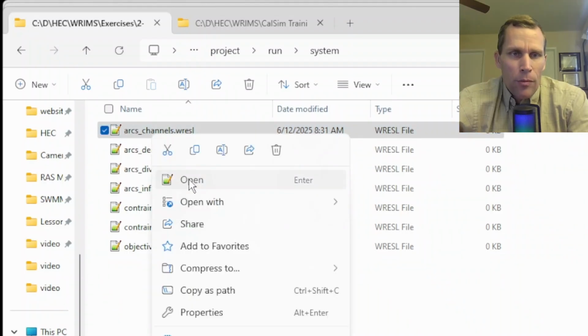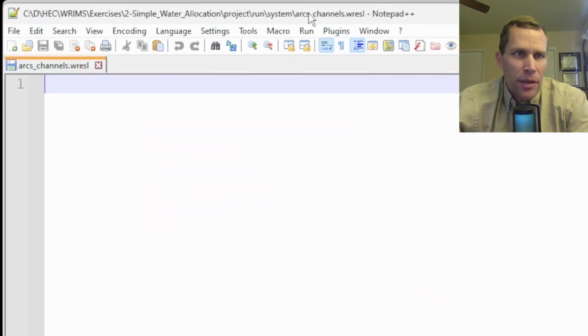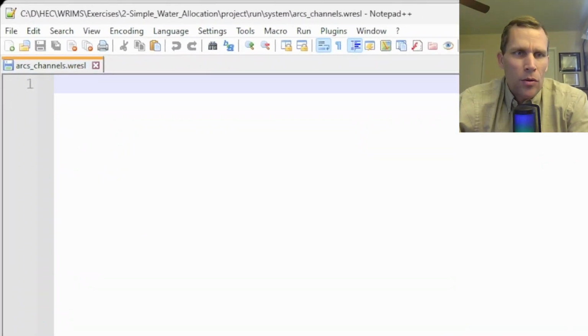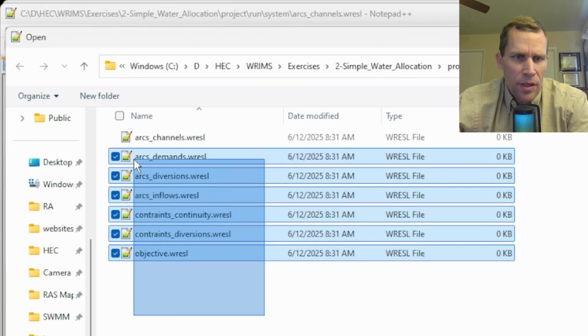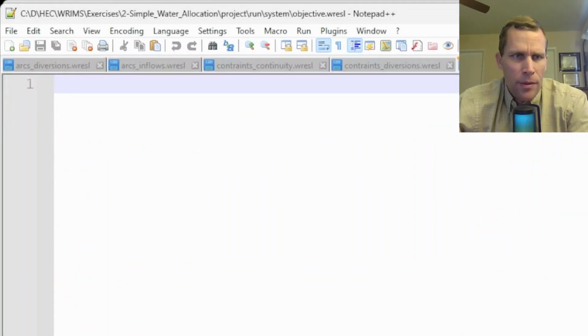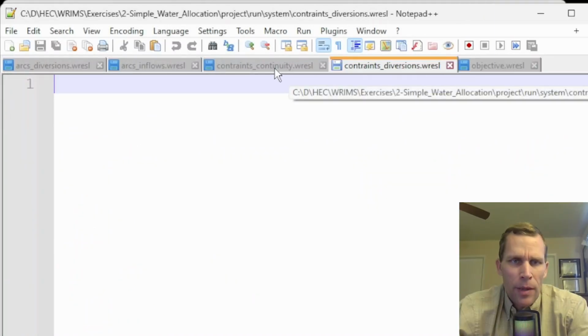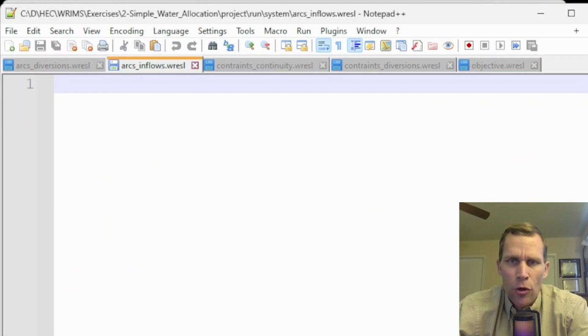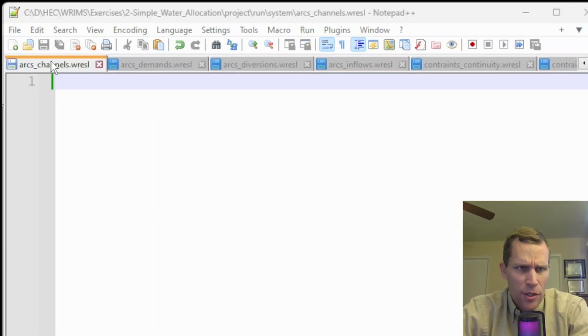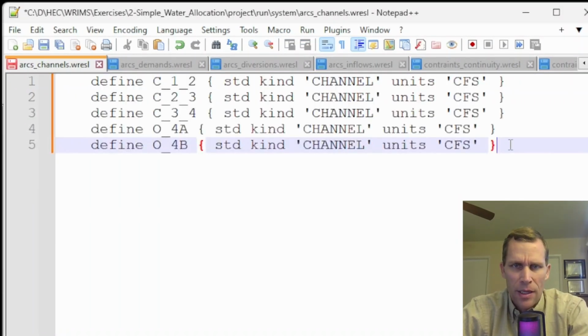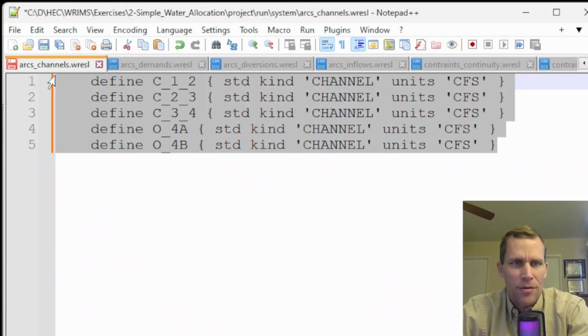So right click and open. It opened on my other screen, but here it is. I am going to also open all the other files right now just to save some time. So file, open, and then all of these as well, and open. So across the top here of my Notepad++, I have all my files open and ready for editing. Let's go back to the first one. All right, let's go ahead and start with ARCS channels. I'm going to just paste in code, like I mentioned, and just talk about it to save some time.